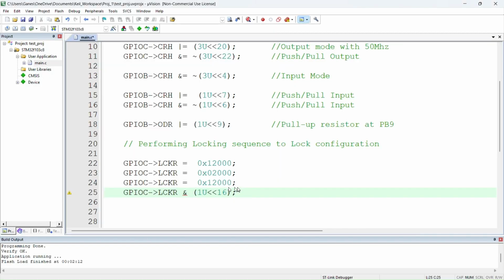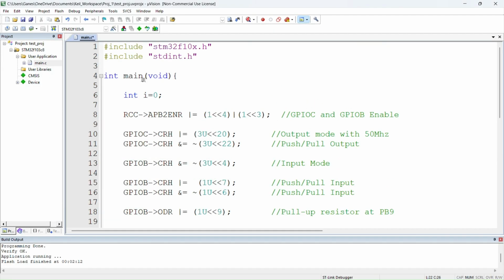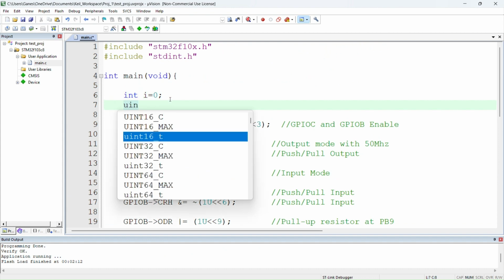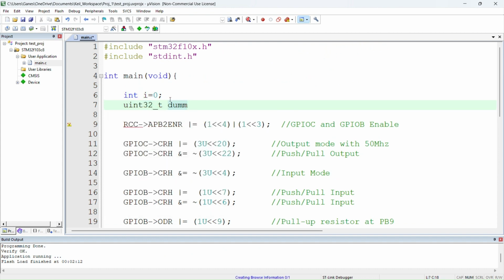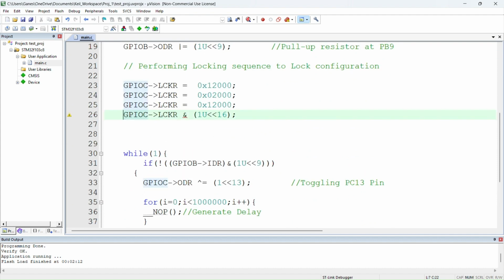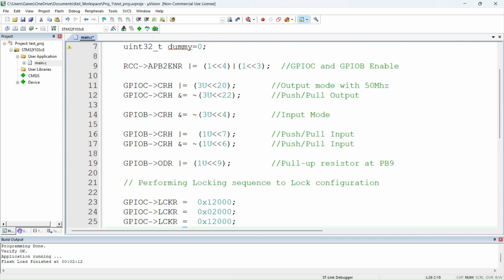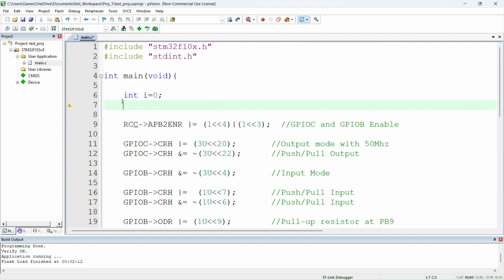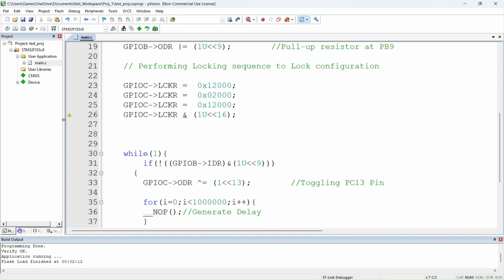To read the value, there are two things that you can do. First, you can create a dummy variable. I'll call it dummy. It'll show me a warning, no problem. Then you can read your data into this dummy variable. Otherwise, if you don't want to do that, you can just simply perform an AND operation and this will work as well. I prefer using the AND operation. And again, it will show me a warning because I'm not storing the result produced by this AND operation anywhere in a variable.